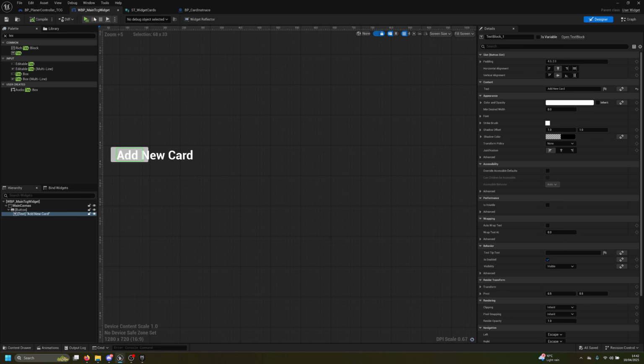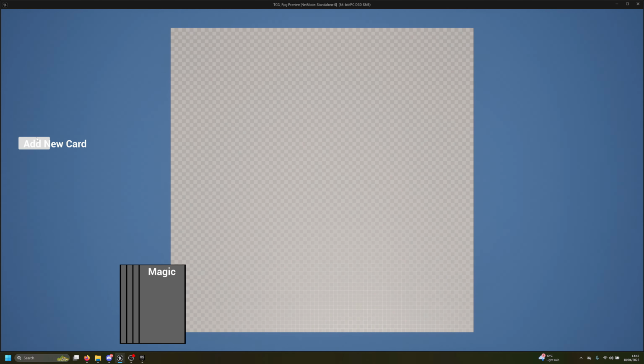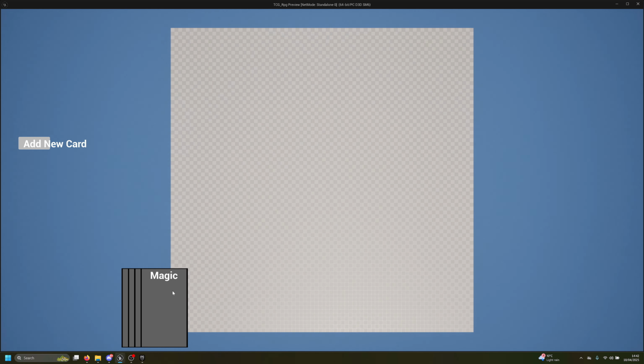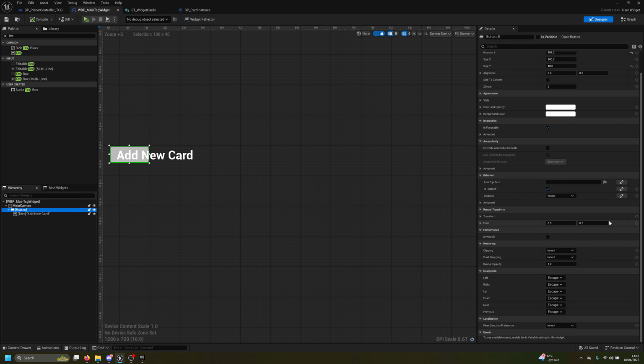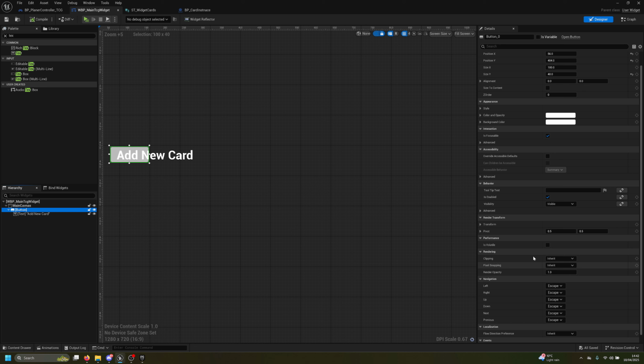Even because I don't care about the design of this button. I just want to have a button there. And every time I click on the button, it's going to add a new card. And look how cool things are starting to become. We're going to click on this button here.